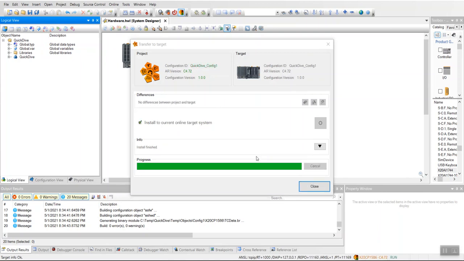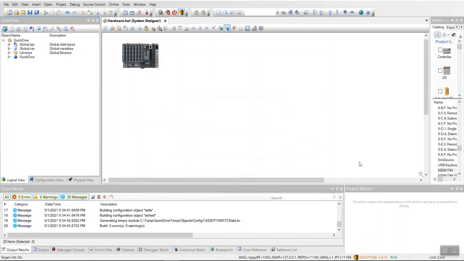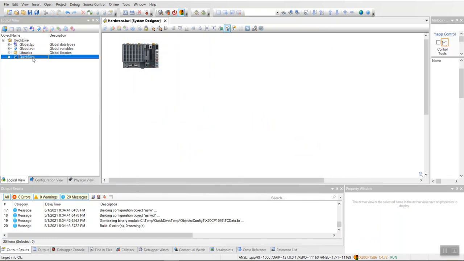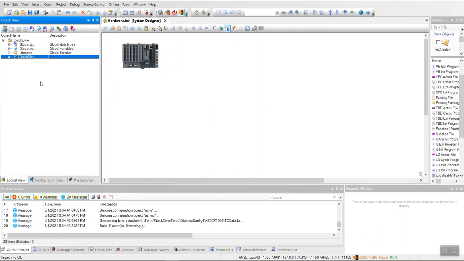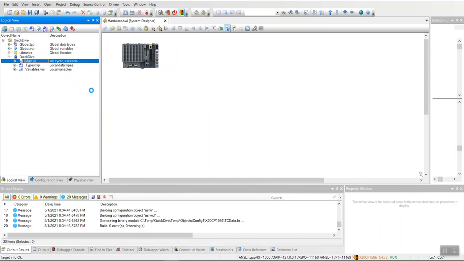Okay, nice. So the transfer to the virtual PLC is now finished, and we basically have a virtual PLC running an empty program called Quick Dive. It's doing nothing, right? Next thing we want to do quickly is to go down to programming. We'll do a very simple program, and you can explore the rest by yourself. So just double click Quick Dive.